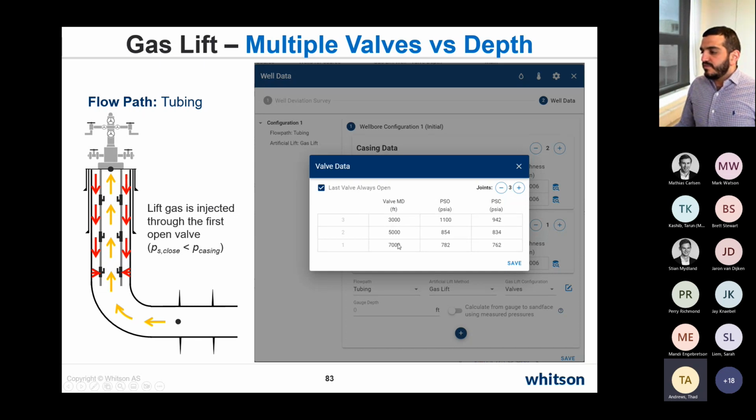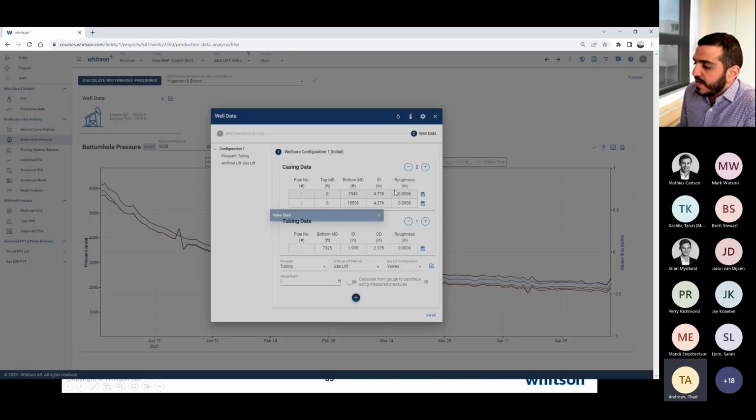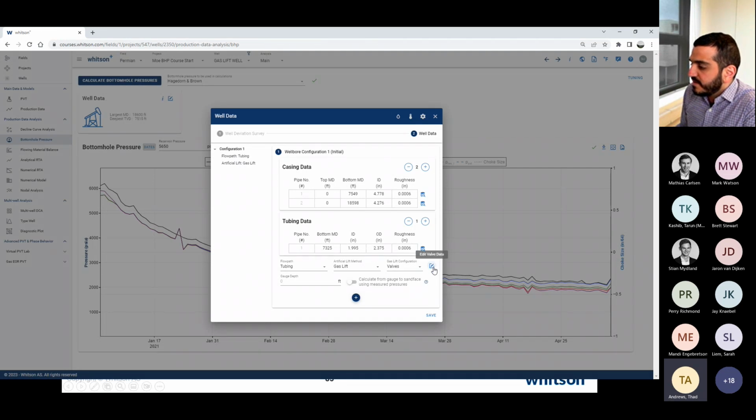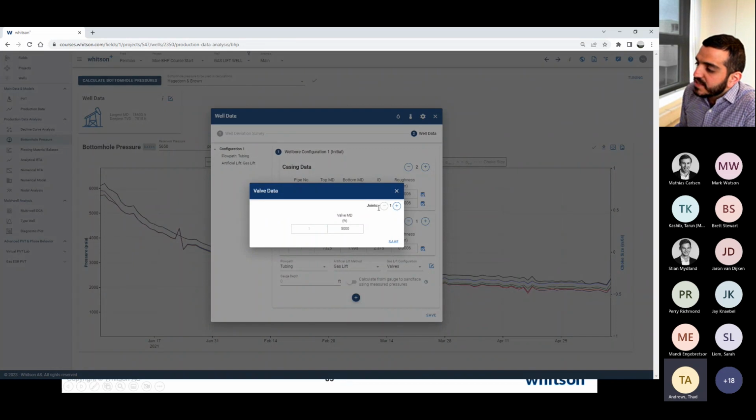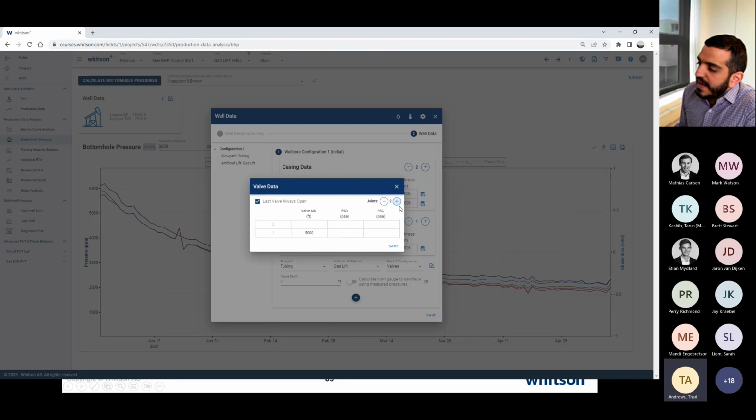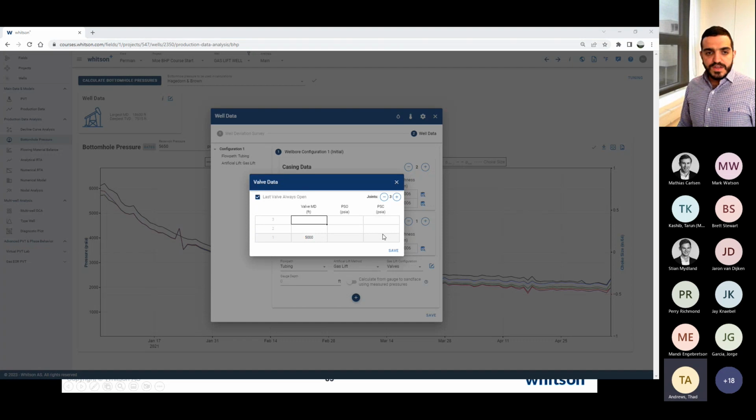We're going to go ahead and add 3 valves instead of a single valve at 7,000 feet or at 5,000 feet that we had. We're going to say now we have 3 valves. The way to do that in the software, again, you go here, gas lift configuration, edit valve data, and you're going to add joints here. You see here, when I have more than one valve, then it automatically adds my PSO and PSC columns to allow me to enter which valves are open at which pressures. Okay, so in this case, we said we're going to have 3 valves. I think we said 3, 5, and 7. So we start with 3,000, 5,000, and 7,000 for the valves.